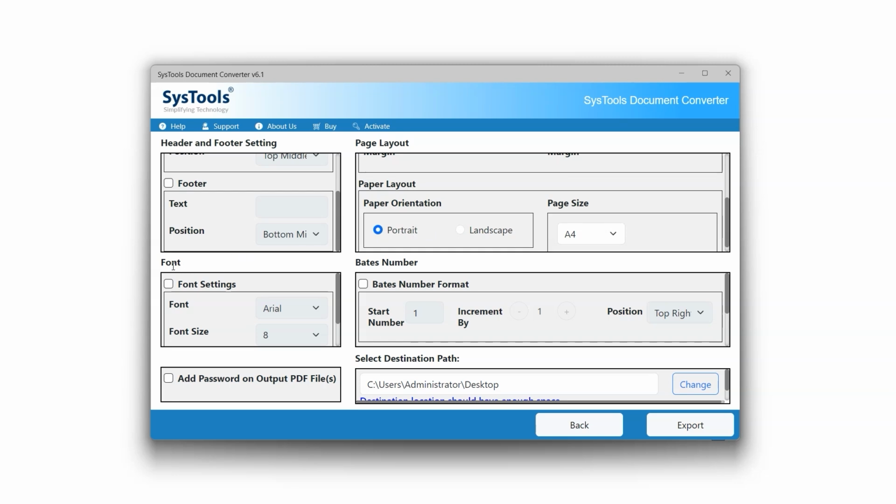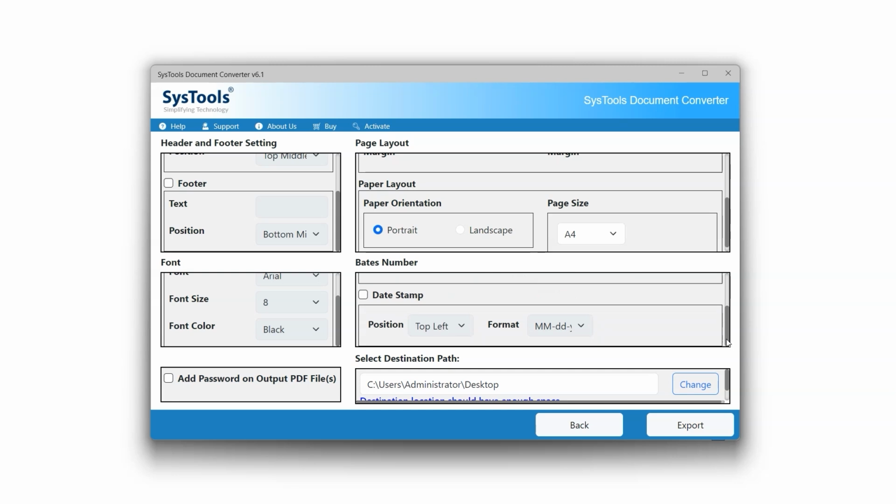Font settings allows the users to customize various aspects of the font, including font size and font color. Bates number option automatically adds a unique identifier to each page of the converted PDF document. This includes aspects like Bates number format and date stamp. Add password on output PDF files allows the user to secure the PDF document after converting it from CHM files.